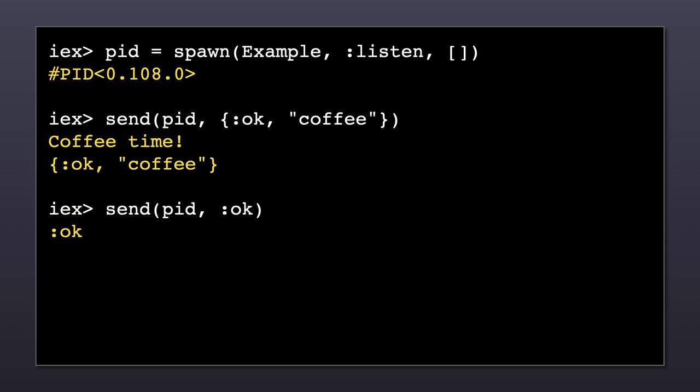Now, it's important to note that the process that sends the message does not block on send. It simply puts the message in the recipient's mailbox and continues. You can also think about processes as sending messages to itself. So over time, you could have a process that actually goes through a different set of state as it accomplishes some more complex work.